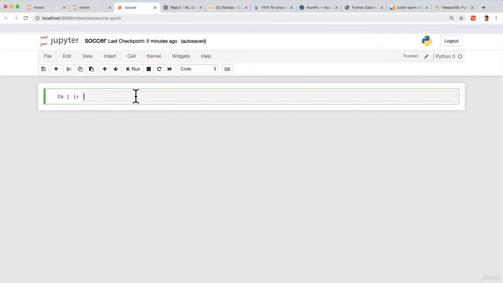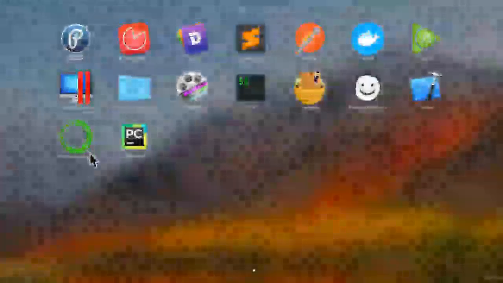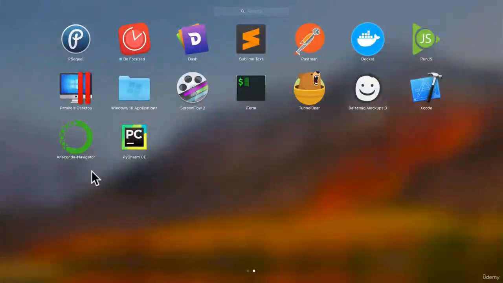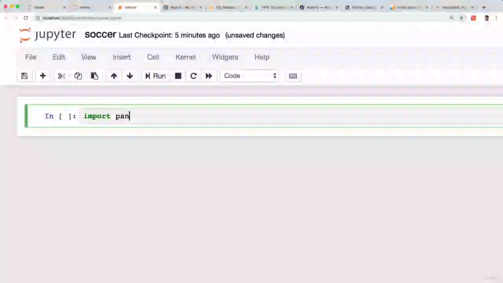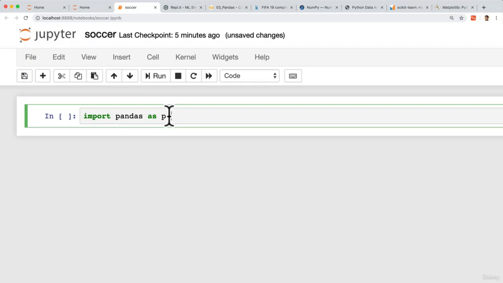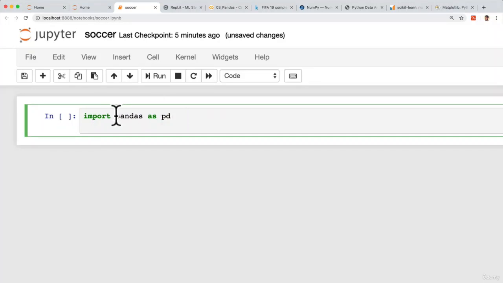Now, luckily for us, by opening Jupyter with Anaconda, remember the Anaconda Navigator, we actually have access to libraries like pandas automatically. So all we have to do is simply say import pandas, and we can do as pd just so we have a shorthand instead of typing out pandas every time. So if I do this, I now have access to pandas.